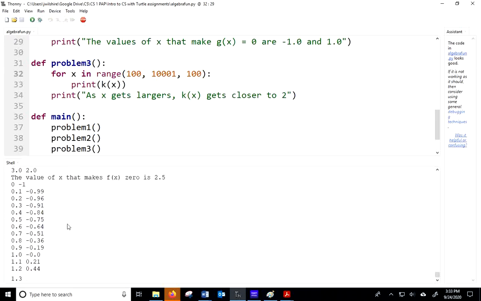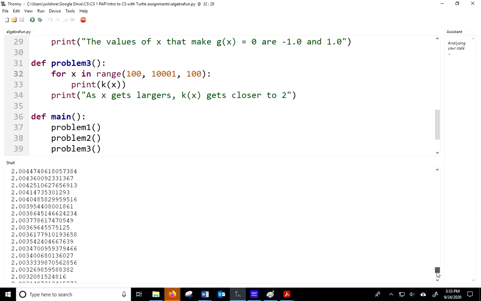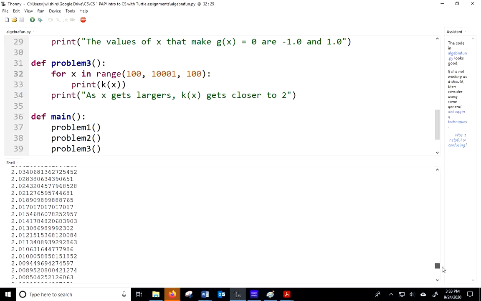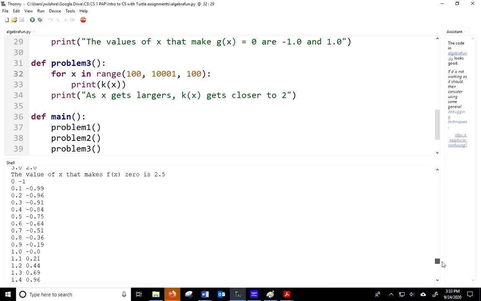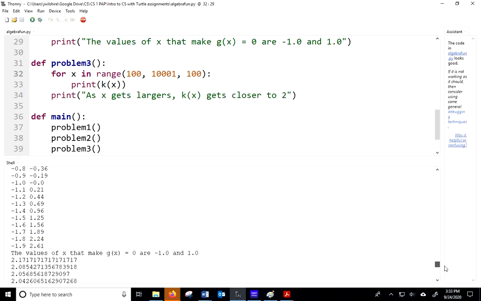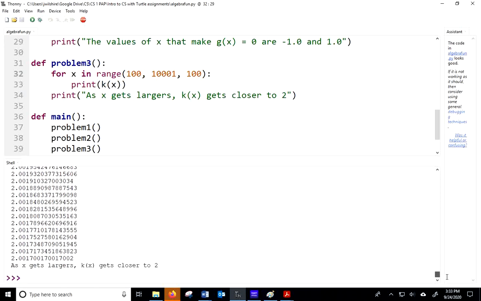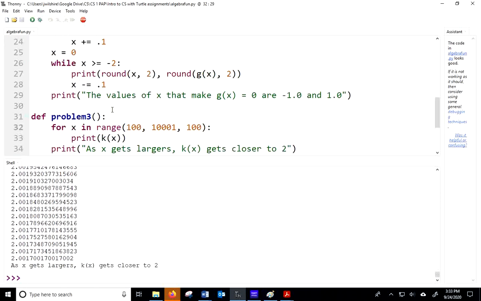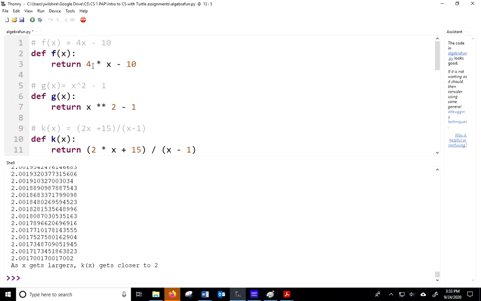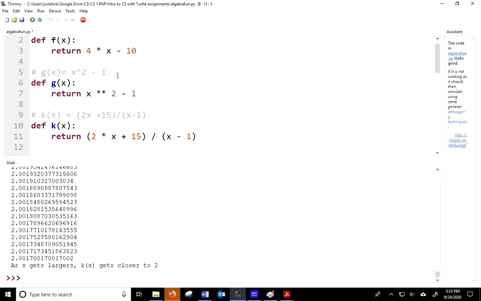And now I've got all my work, and I could turn this into a teacher that was doing a computer-based math class or something like that. But we've got all of our work here where we found the zeros. We found both of them for g, and we found the value that k was getting closer to. Just want to point something out before we leave that I think you can play with, that we are not set to only one input.